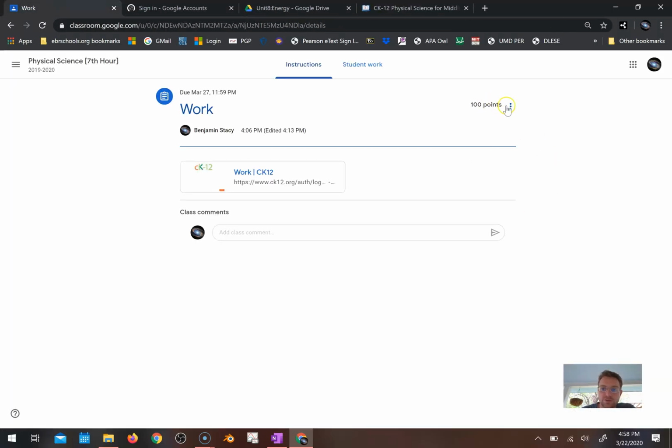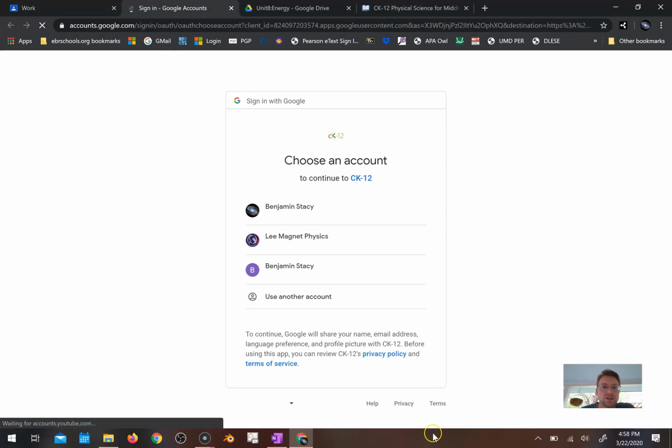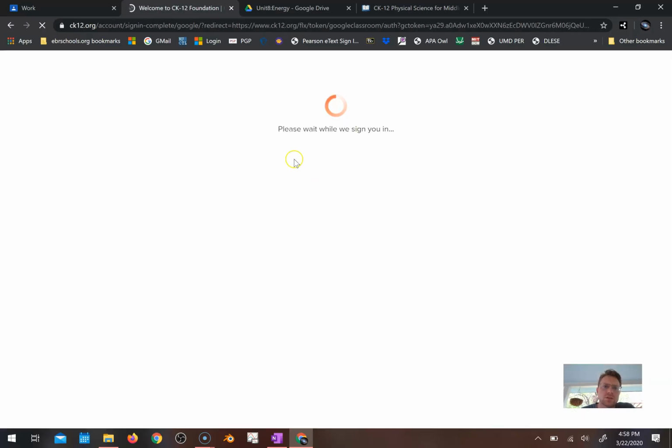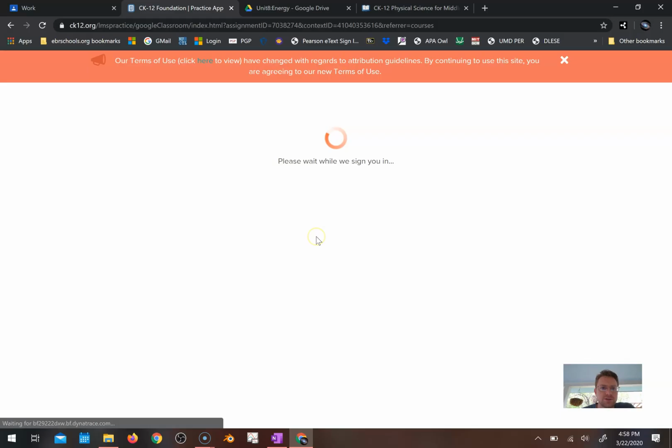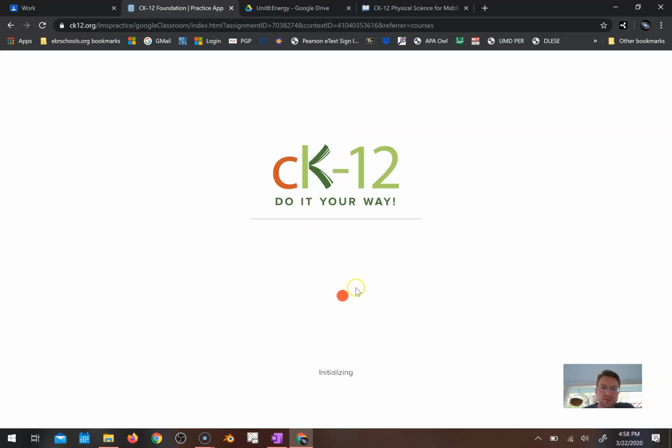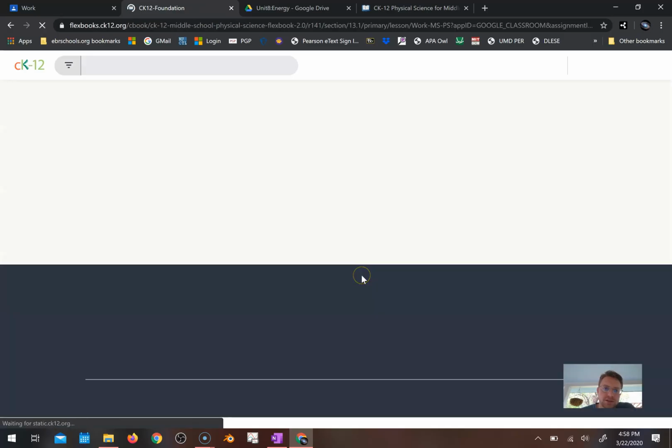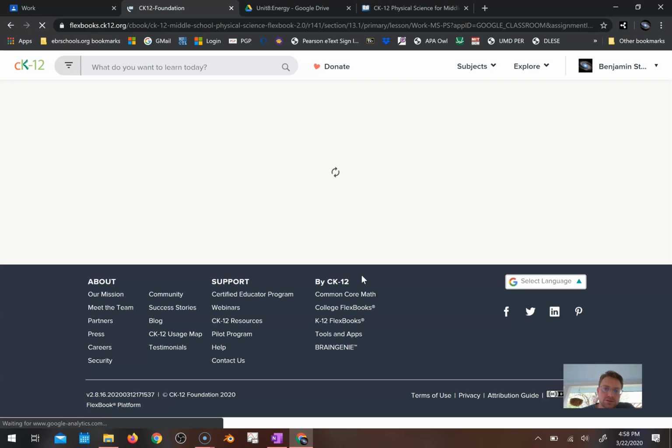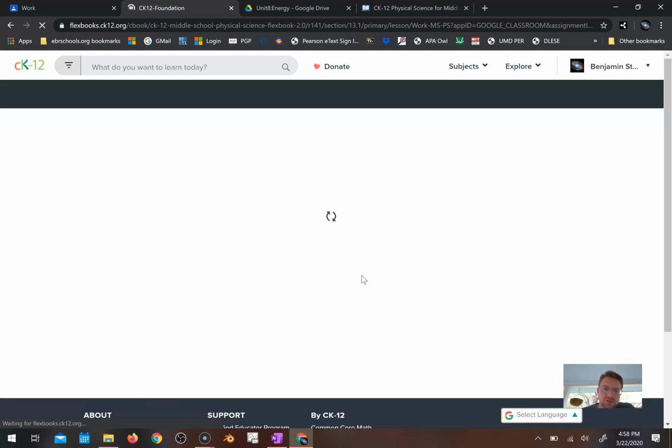I can click on this, ignore the point value, it's not 100 points. When I click on it, I'm going to this website called CK12, and you can just use your EBR Schools login. Perhaps you can use another one, I don't know, but I'm just using my ebrschools.org. Okay, and it'll eventually load today.